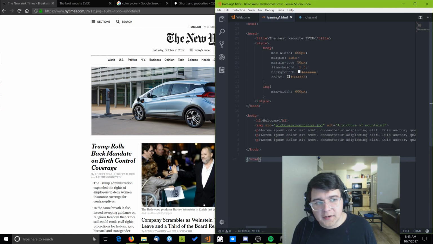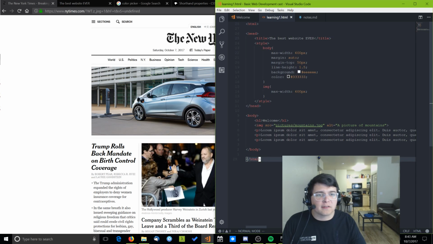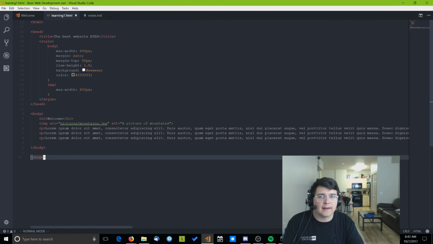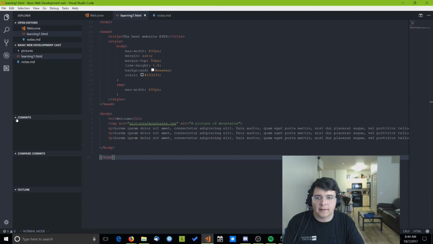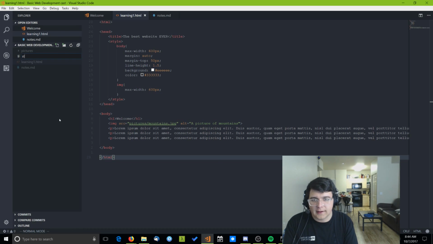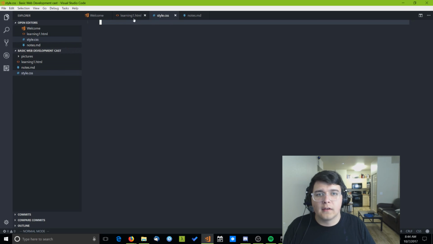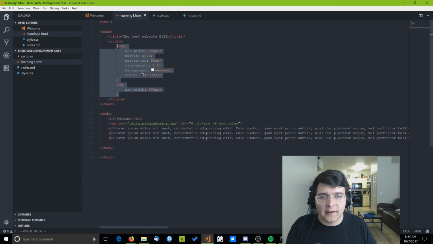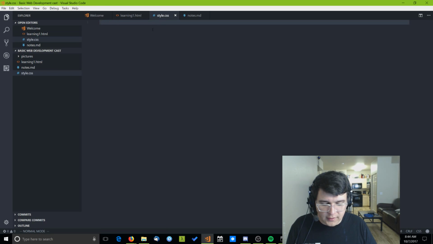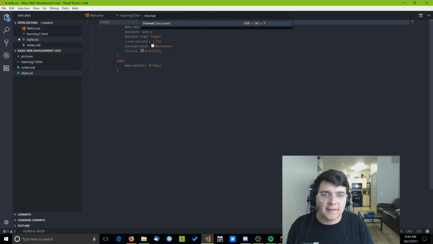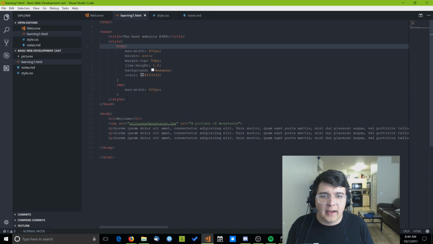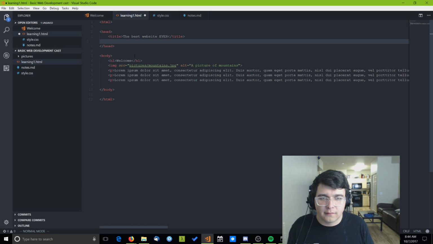There's a different way to do this that is generally accepted as better, especially when you get to really, really large documents. It becomes sort of unmanageable to keep all the styles in here. You can put them in a separate file, and I'm going to do that now. So I'm just going to really quickly make a new file called style.css. I'm going to take all of our styles and place them in here, format the document, save it, and I'm going to nuke this style section.